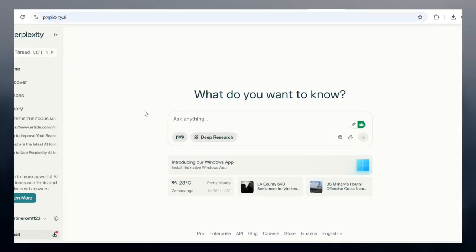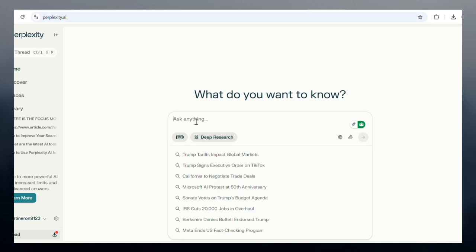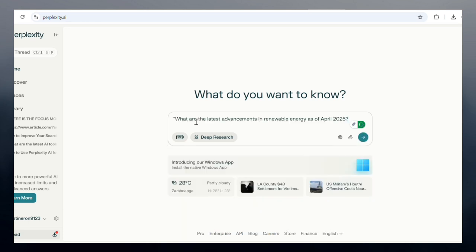And then here in the search bar, you can input clear and specific queries. You can enter detailed questions or prompts to receive precise answers, like this example here.